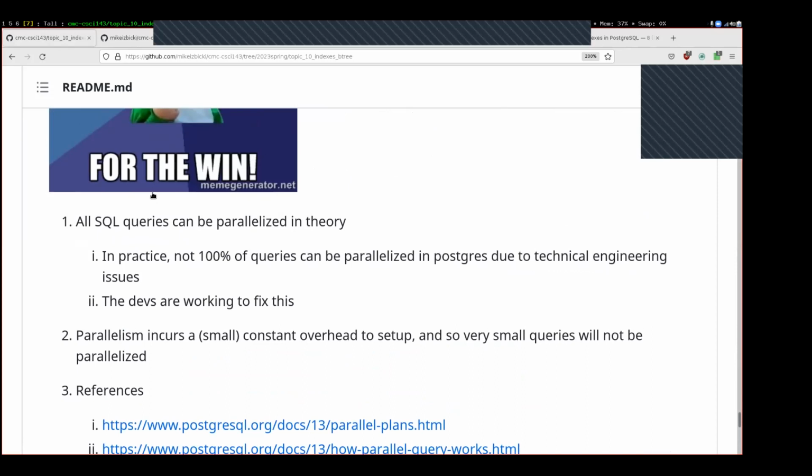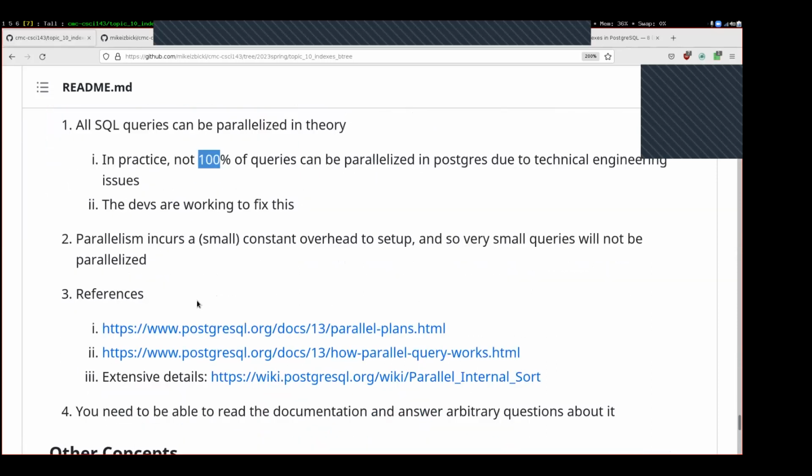In general, it turns out that in theory, all SQL queries can be parallelized. In practice, due to various limitations of Postgres, they can't all be parallelized at this point. And so people are working on that, but I might ask questions about whether a certain query can be parallelized or not, and you'll have to look at the docs here to figure that out.